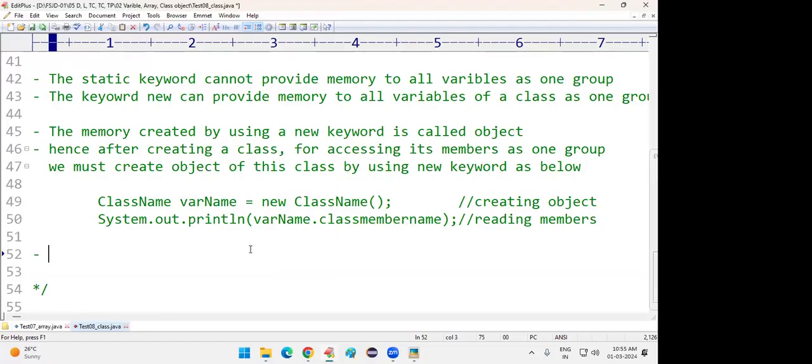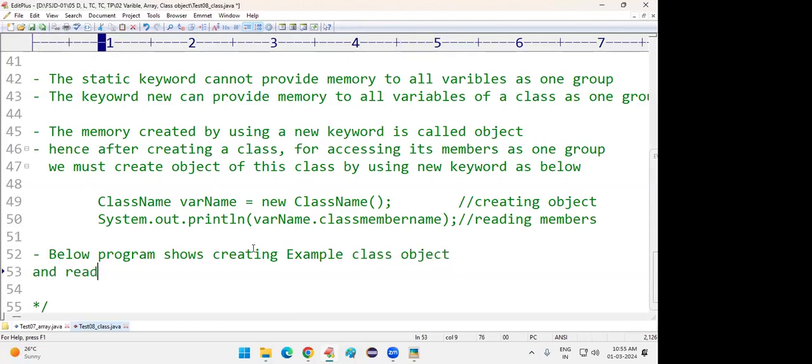Okay, next. The below program shows creating an example class object and reading its values. Reading and printing.